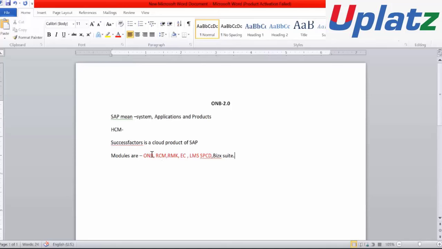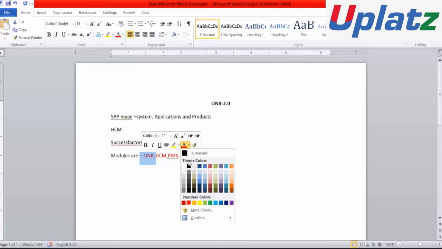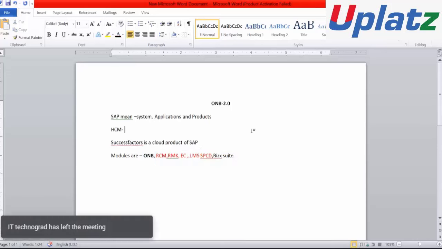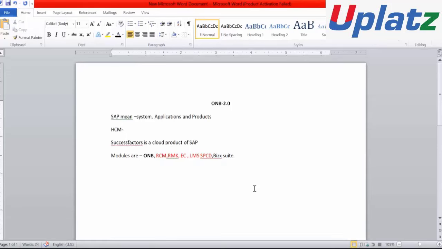Okay, excluding onboarding, not our onboarding, onboarding 1.0. Let me change the color for this. So why will this onboarding not come under the BIZX suite, the entire SuccessFactors group? That is like a package. All the modules in SuccessFactors are called the BIZX suite, except our onboarding 1.0.